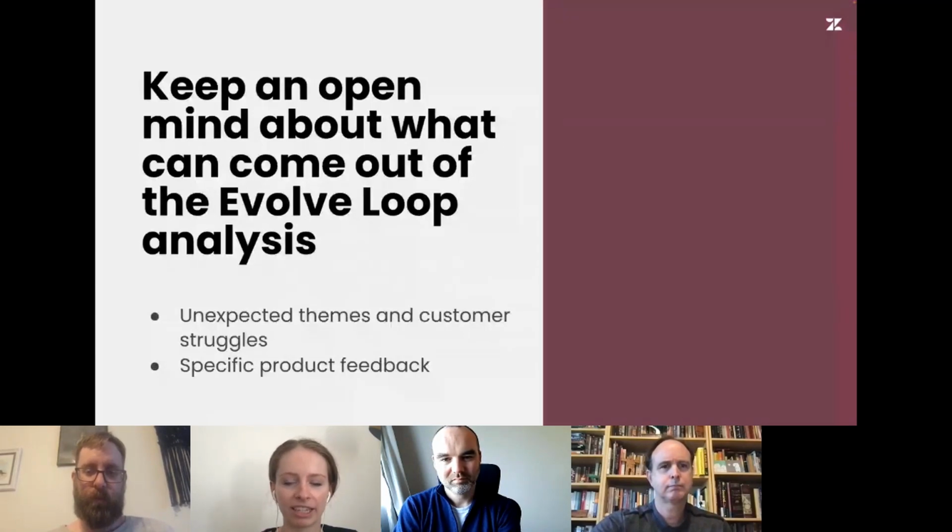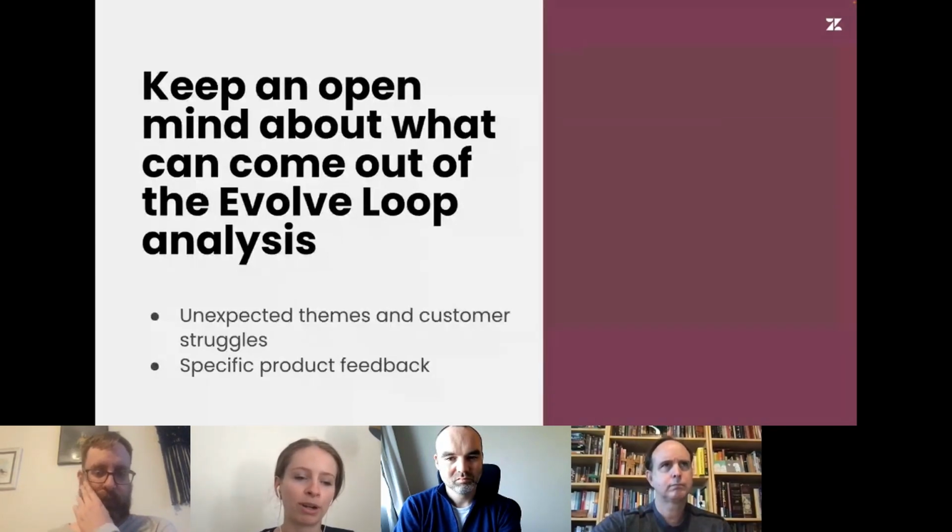And then the last bullet point there is specifically product feedback. Our team has a close connection to our product team at Zendesk. We're the ones reading tickets. We're the ones understanding what they're struggling with. And we want to put articles and videos out there into the world, but we also want to make direct changes in our product.